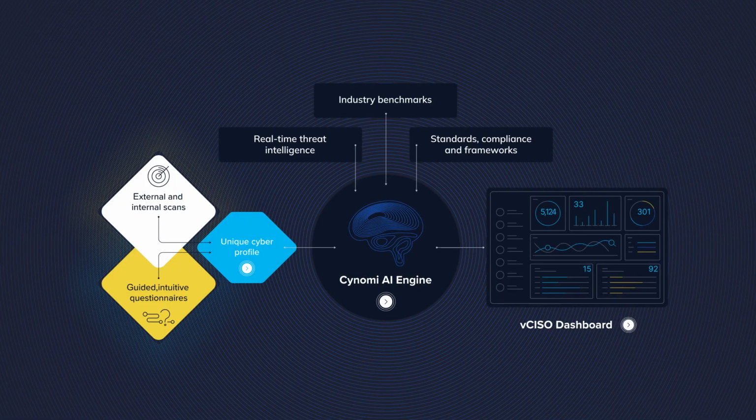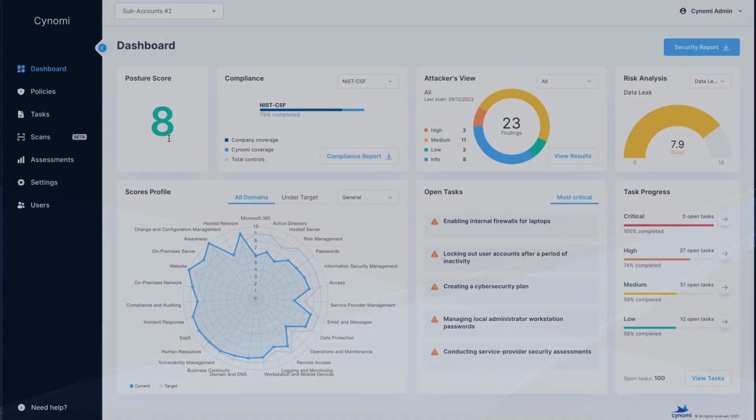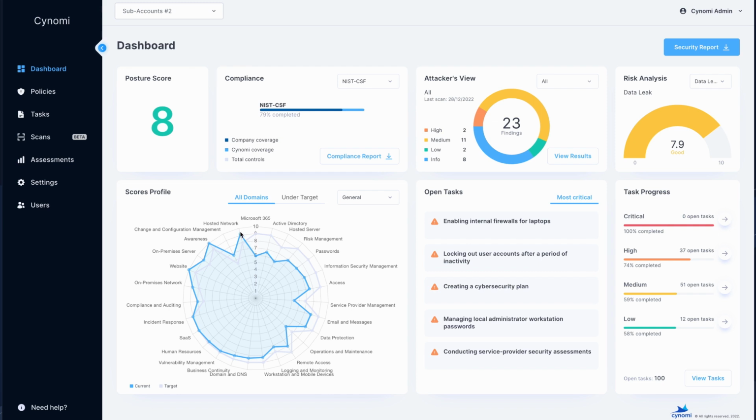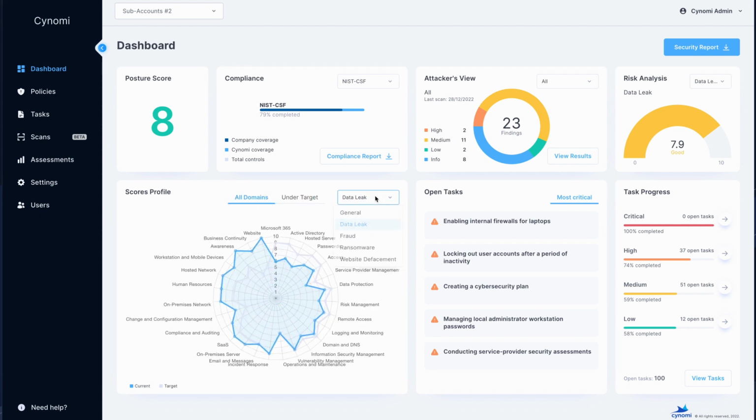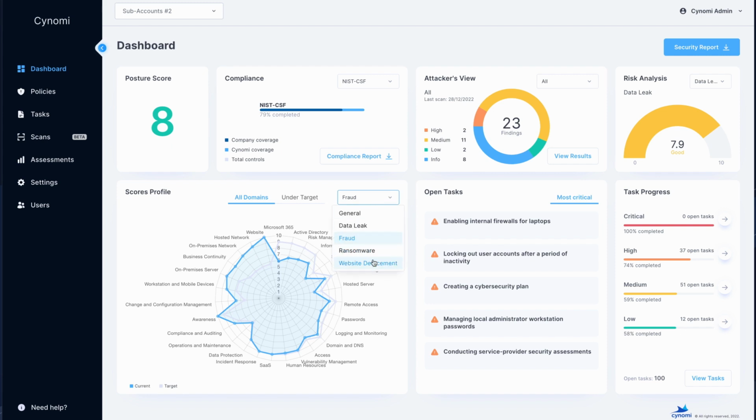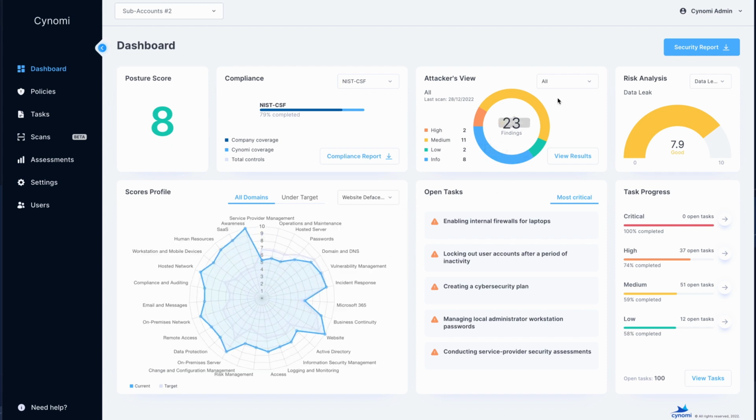Cynomi continuously parses your client cyber profile against industry-specific security standards, regulatory frameworks, and threat intelligence. The Cynomi engine, modeled after the knowledge of the world's best CISOs, then delivers a single pane-of-glass view of each client's overall security posture in our vCISO dashboard. For each client, the Cynomi dashboard shows overall security posture score, vulnerability and exploit gap analysis, risk score for specific threat vectors, and a remediation plan with actionable prioritized tasks. Let's dive a bit deeper into the actionable insights Cynomi provides for each of your clients.